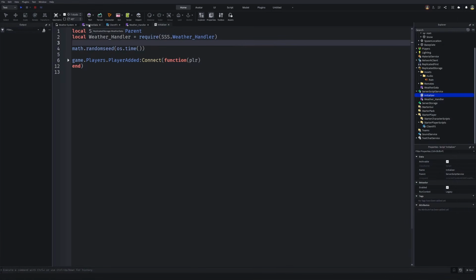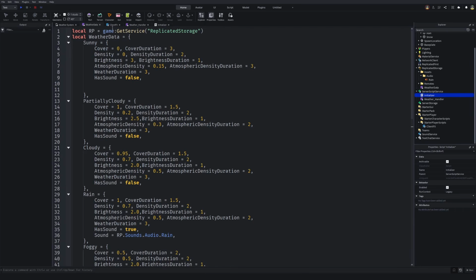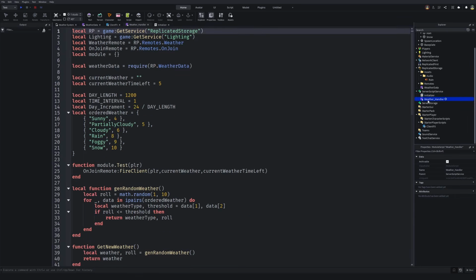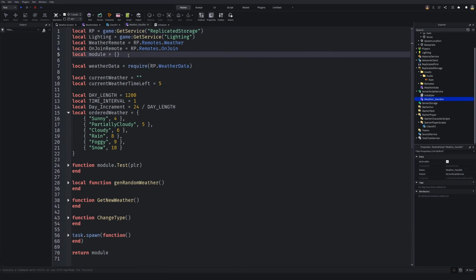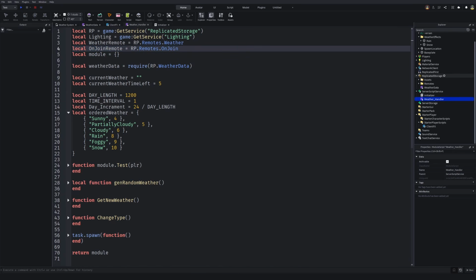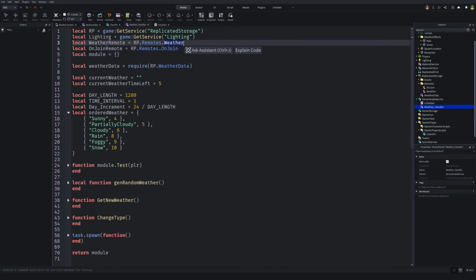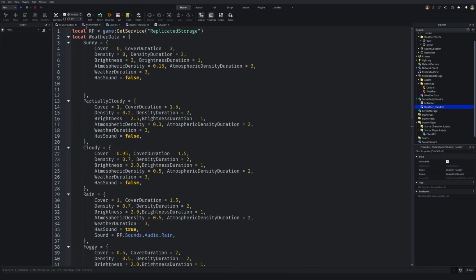Now, for the main bulk of the server side, it will be this one, the weather handler module script. I'll go through all of these. At the top, we've got replicator storage, as usual. Lighting, yep, makes sense. Then we've got the 2 remotes, which we added inside of replicator storage remotes for on-join and for the weather. And you'll see why this on-join remote is important when I get to the effects side of things. Now, weather data is the module that we made here.